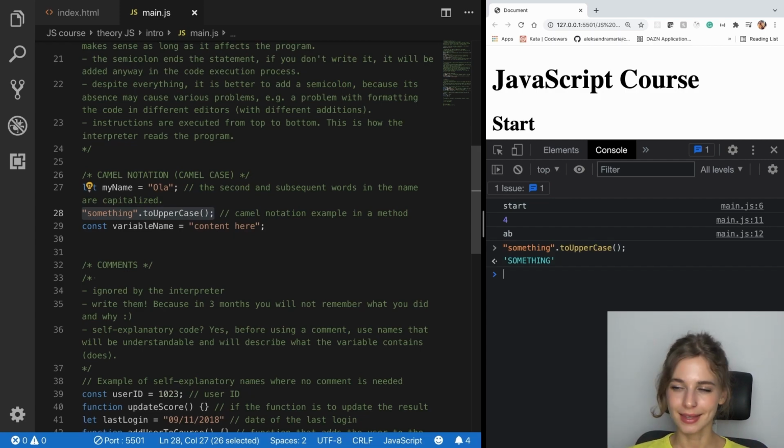Again and again and again, you're going to be bored. For now, it's just for your eyes to get used to it and kind of remember the keywords. So camel case. When I'm naming my variable, use camel case.